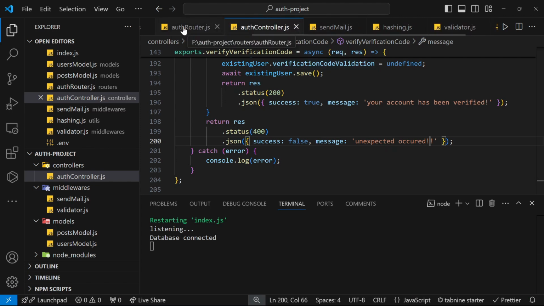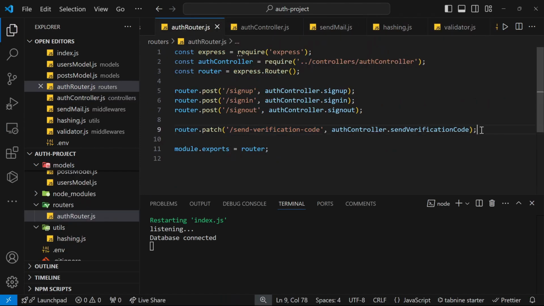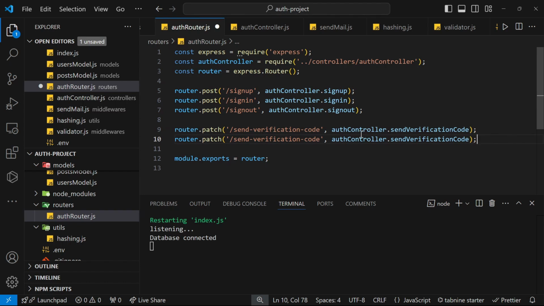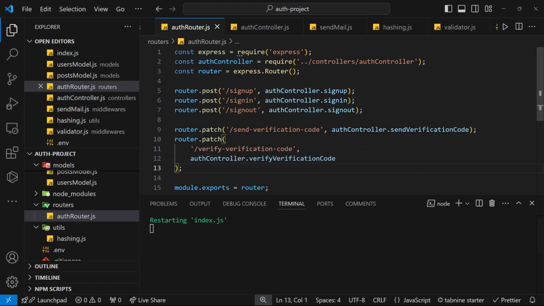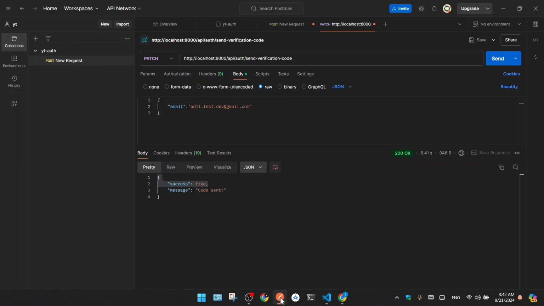So in the auth router, let's make a copy of this route and call this route verify verification code. This would be verify verification code. Save the file. Let's go to the Postman.